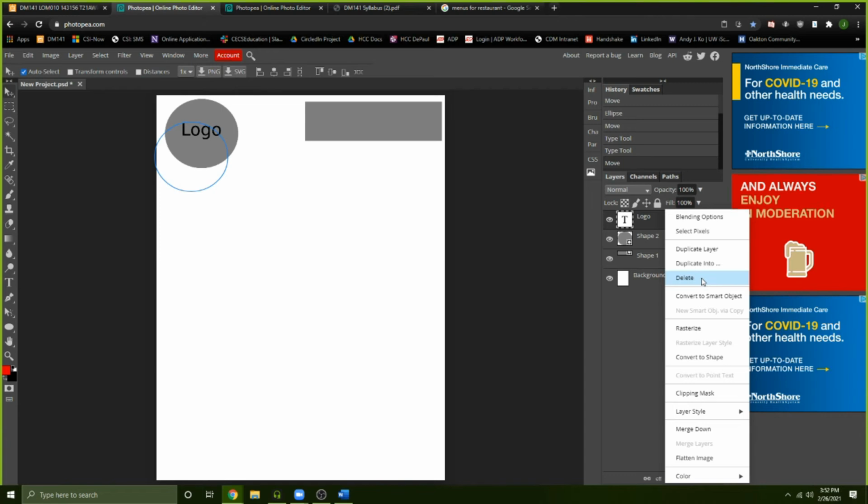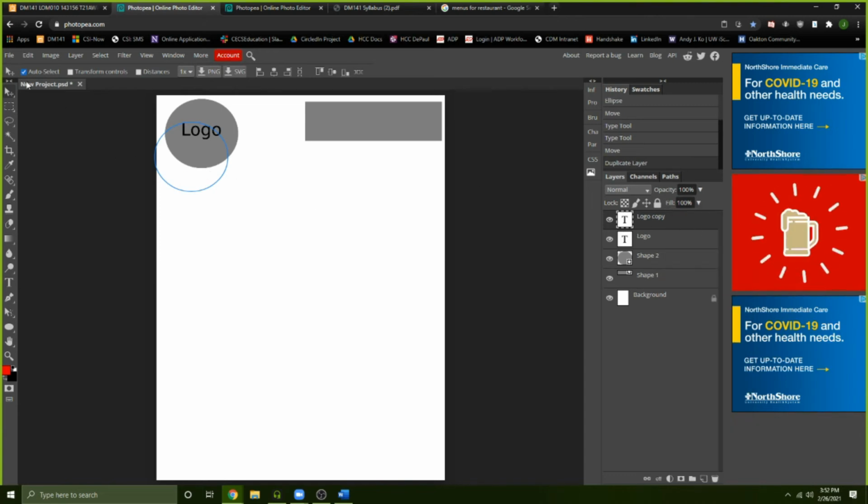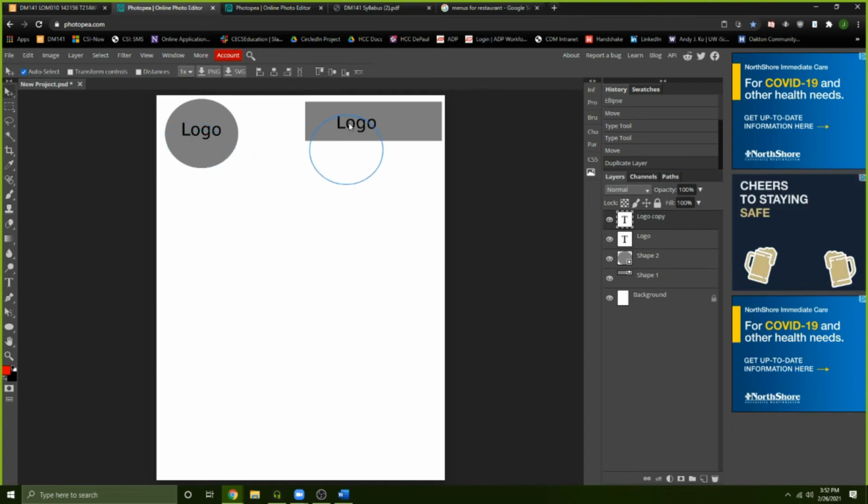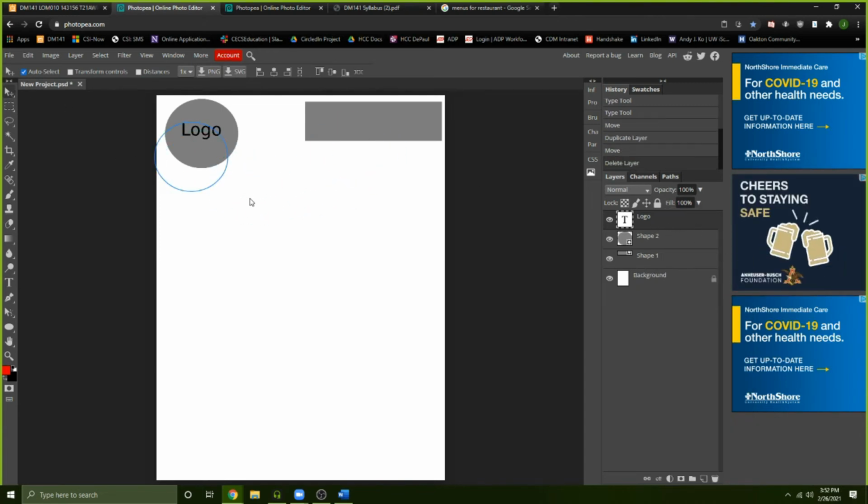I can duplicate this layer. And I have a copy of my logo. I'm not sure why it's doing that circle thing. I can hit T again and just type out again. I'm going to say name, maybe. So the name of my restaurant will go up here. Now, this is very bare bones because I'm just doing a quick example of it. But you can see that this might be a type of restaurant design that you'd like.